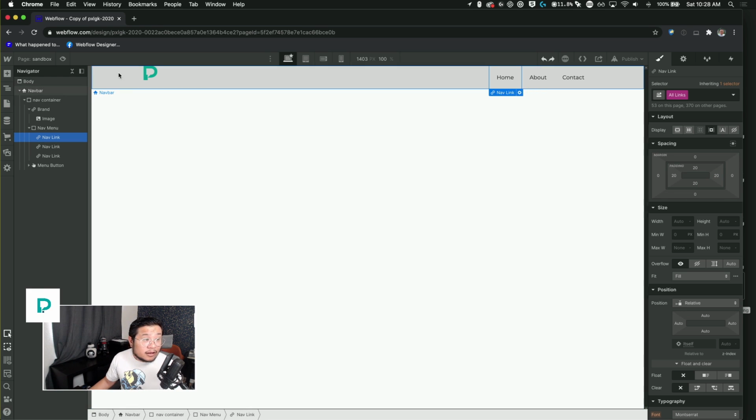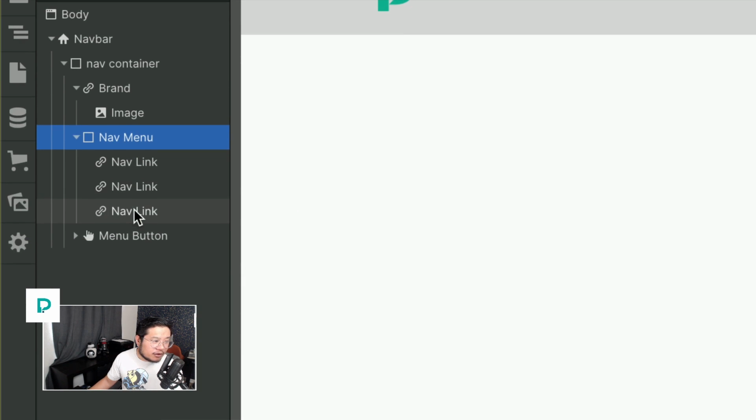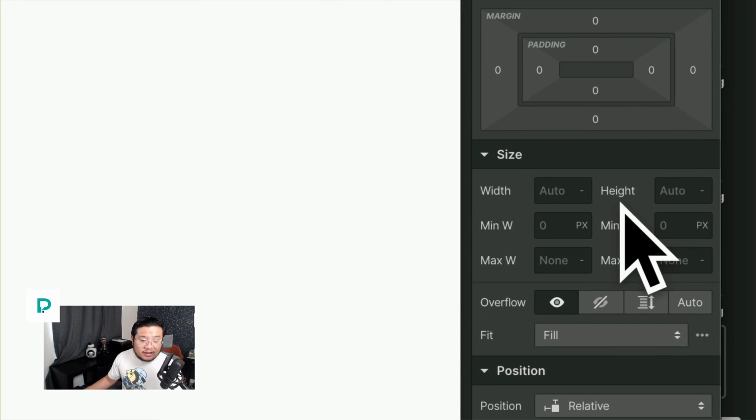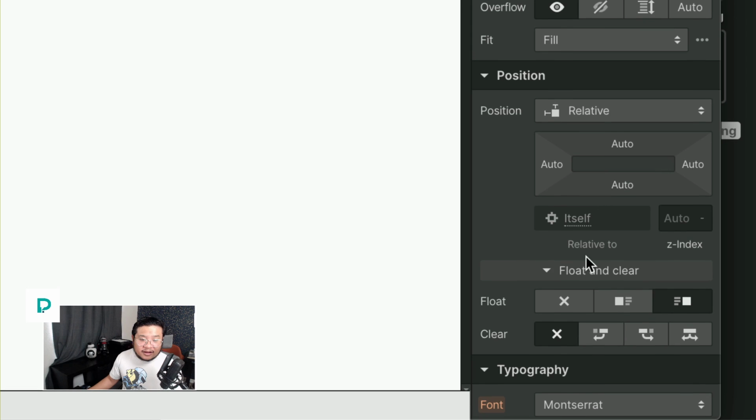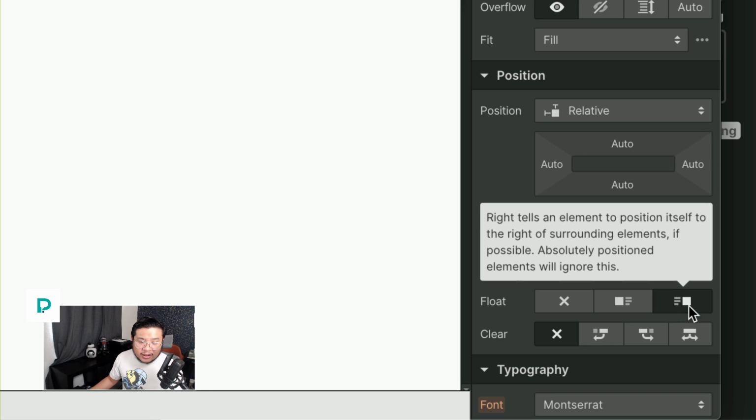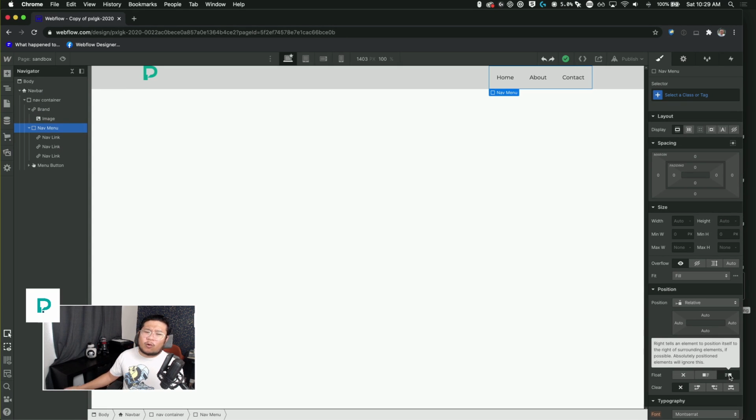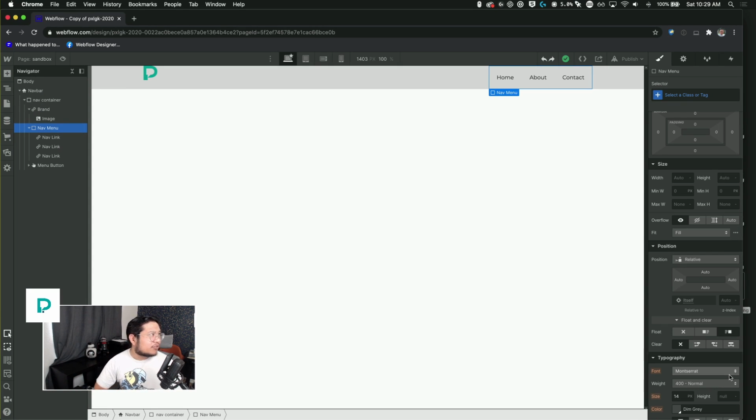Also, this nav menu right here that wraps all the nav links has pre-styled CSS too. And you won't be able to see it unless you open the float and clear. So right here, it has a float right. This is what's pushing it to the right. Now, floats are that old school CSS that has been here since, man, when did I first learn about floats? 2004, I think. Yeah, it's very old.